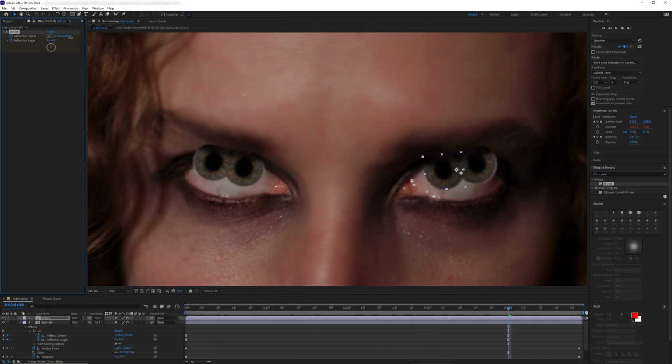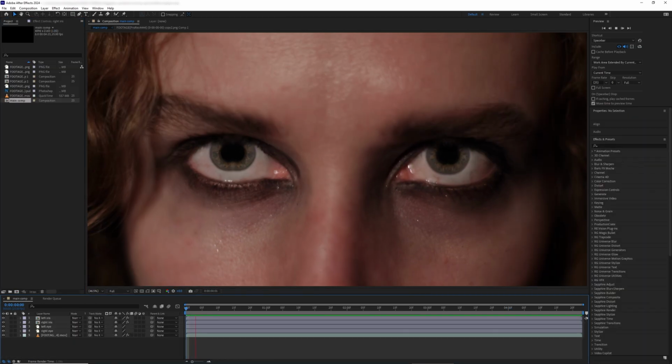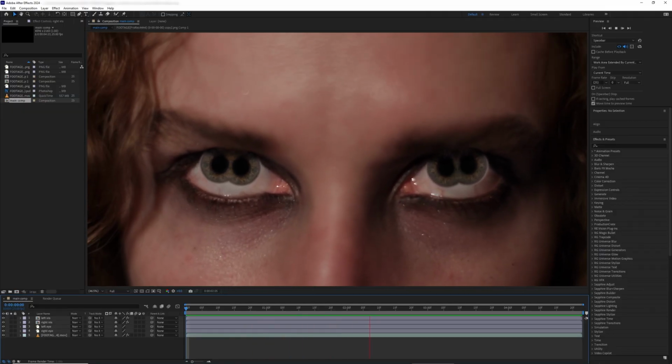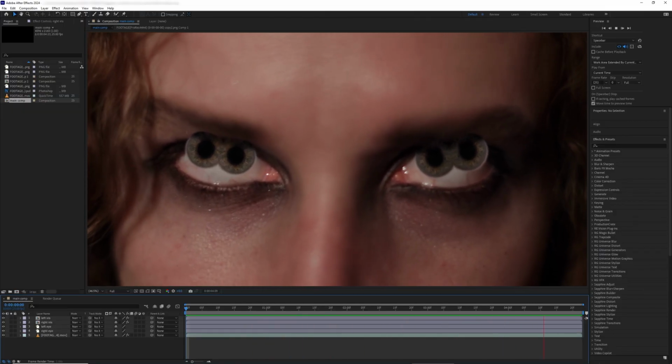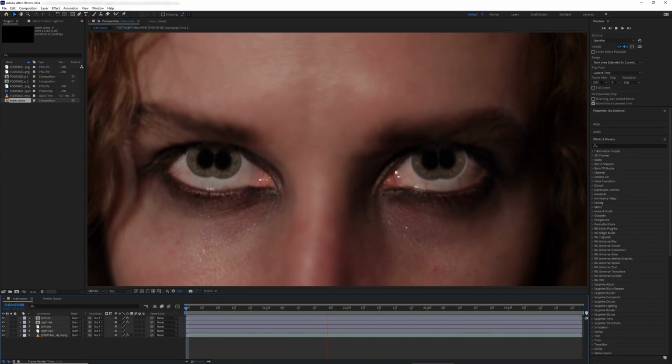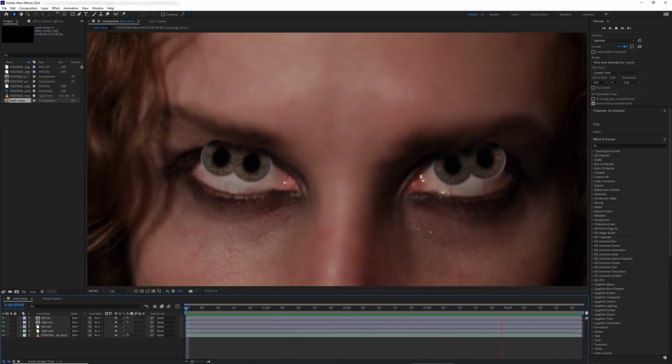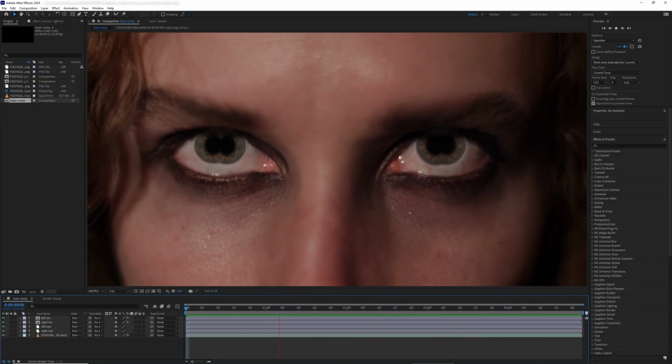Now that we have the base, which is both irises, we will need to create the realistic movement, and this is the most important thing in this effect. This is what's really gonna make it look realistic and sell it. And we will be working on the movement using the liquify tool in After Effects.